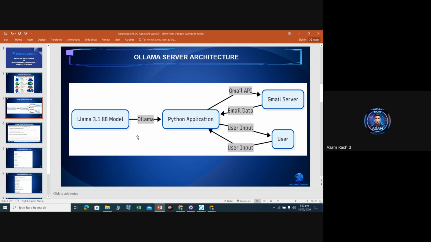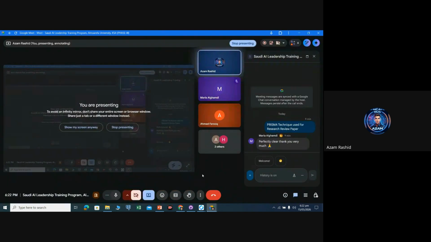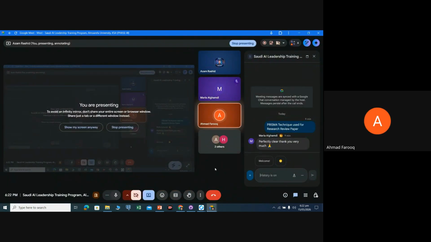Now, if somebody has a question at this point, please. I have a question about Ollama, Azam. So there used to be Llama as well. No, no. So Ollama is different.